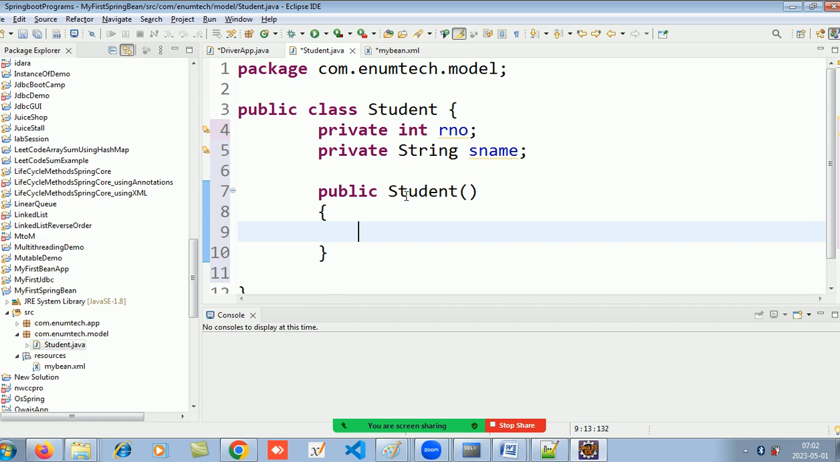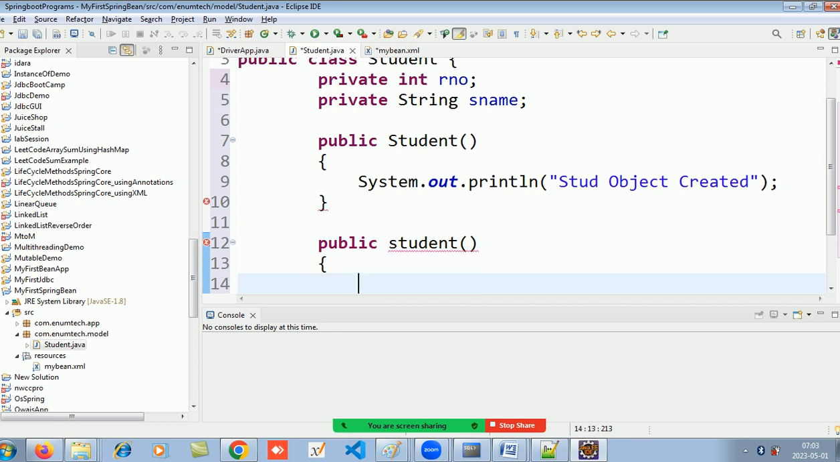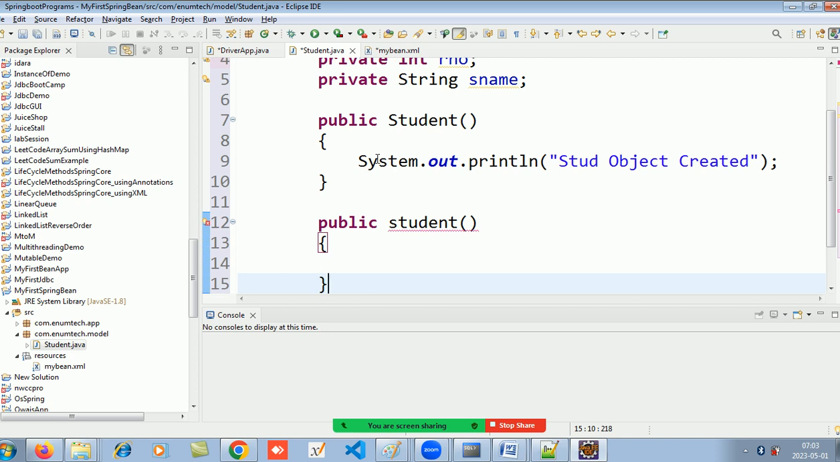And just sys out student object created. And in our function, what is the difference between these two? Any guesses? Why is it throwing an error over here? What is the difference between line number 7 and line number 12?